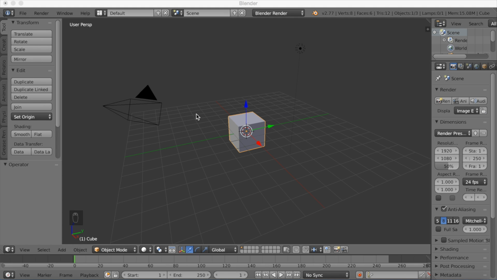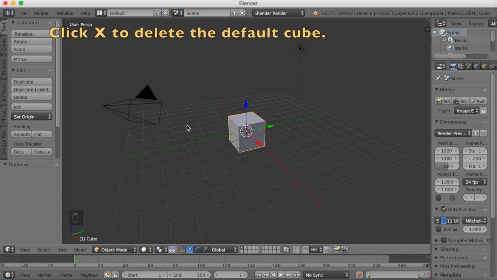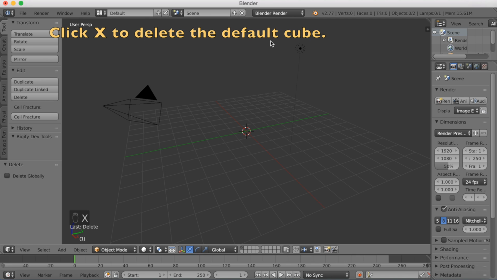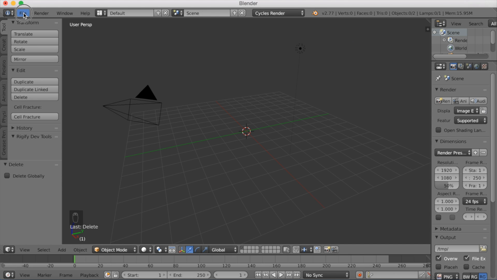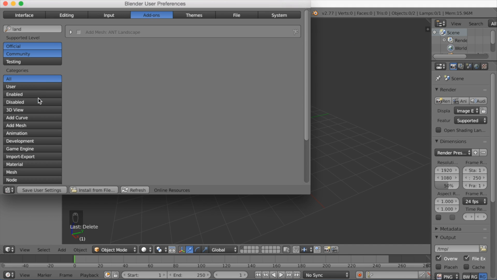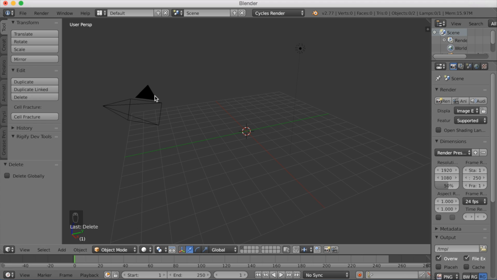Okay, so we're going to start off this tutorial by deleting the default cube. And the way to delete an object in Blender is to click X to delete. Then we're going to go into Cycles Render from Blend Render for better shading. And we're going to go into File and go into User Preferences. We're going to add mesh ANT landscape so that we can add landscape into our scene. Click Save User Settings and then go back.